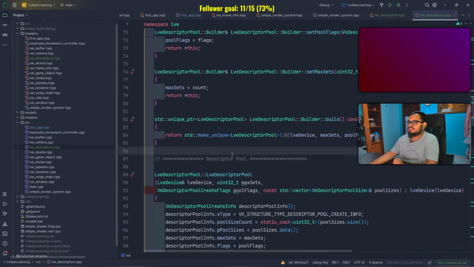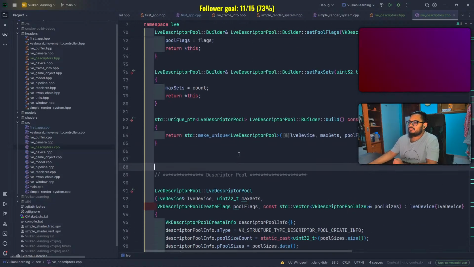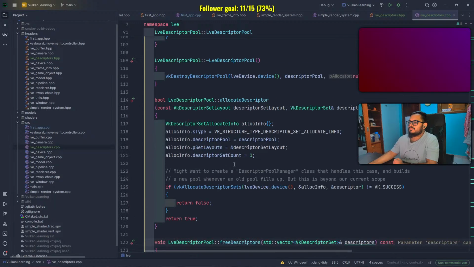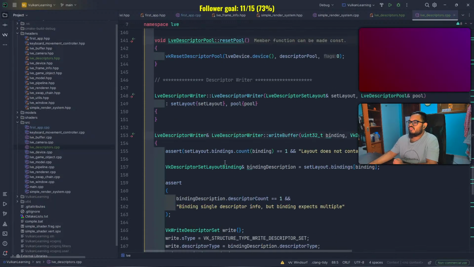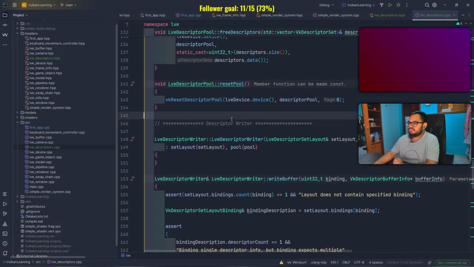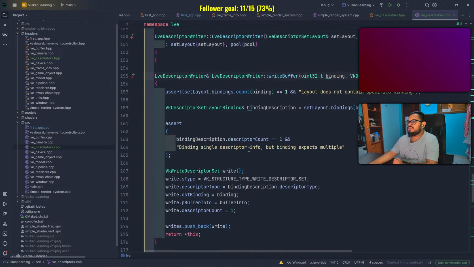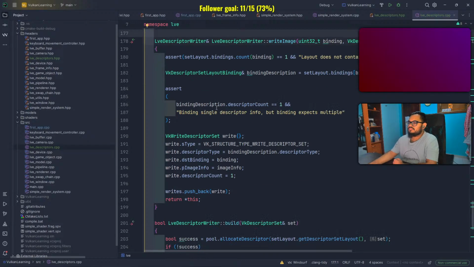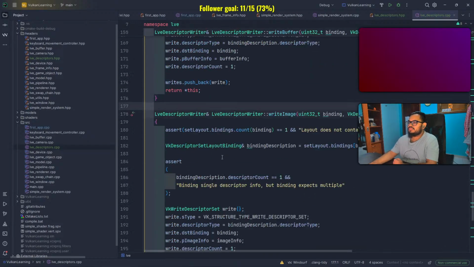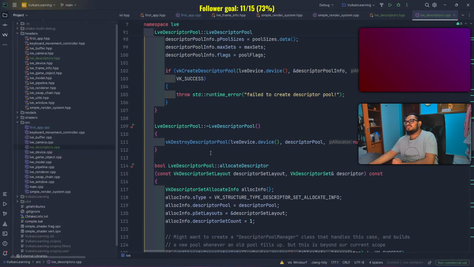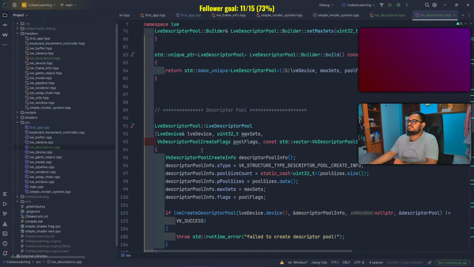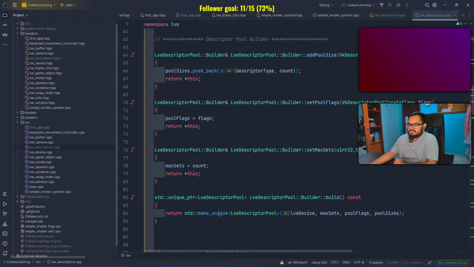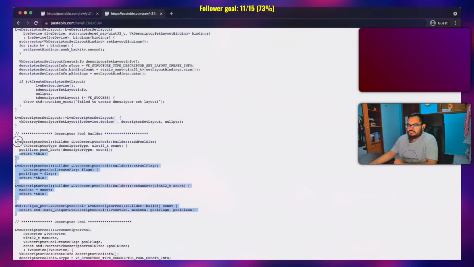Pool builder. Right. Well, this could all be different scripts. They don't all have to be lumped together. This is all pretty self-explanatory.